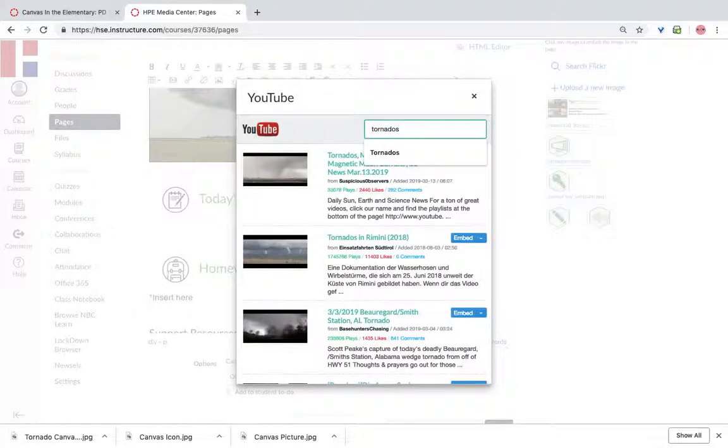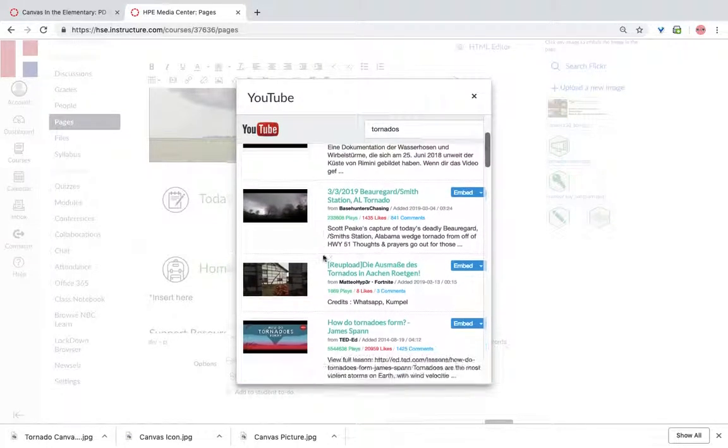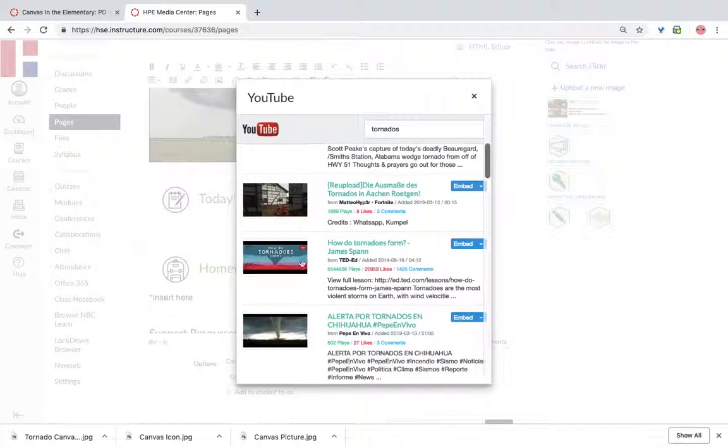and I can actually look at all the different types of videos that are in here. Now this one looks kind of interesting. How do tornadoes form? So if I want to watch this, I can click here and view the video, or if I feel confident enough and I've already seen it on YouTube, I can just go ahead and click embed right away. But I want to show you how you can view a video in case you change your mind.